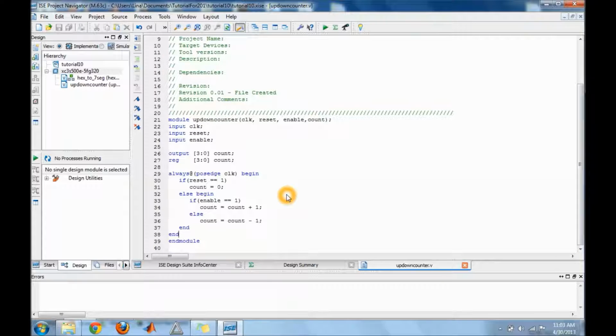So basically, an up-down counter, it's self-explanatory. If you have a reset, then the counter goes back to zero. If the switch for the enable is up, the counter counts up by one. If the switch for the enable is low, then the counter decrements by one. And that's it for the counter. I'm going to go ahead and now build a test bench for it so we can test it. So let's go ahead and do that.